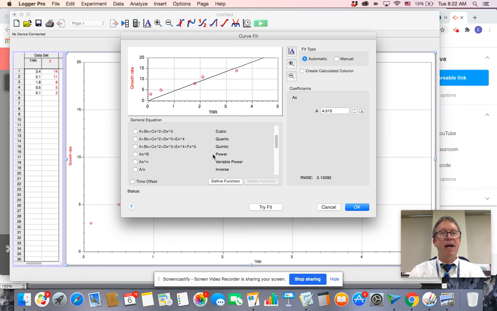Another one we often use is power. So I click here, I could try fit. It probably makes more sense because if you think about it, if I'm not having any babies, there's not going to be any growth rate. All right. And if you notice that this here, I did it pretty well. That's pretty close to 0.5. 0.5 would be an exponent of 0.5.